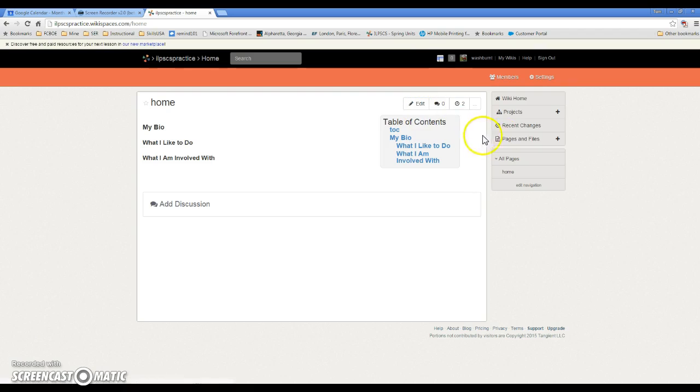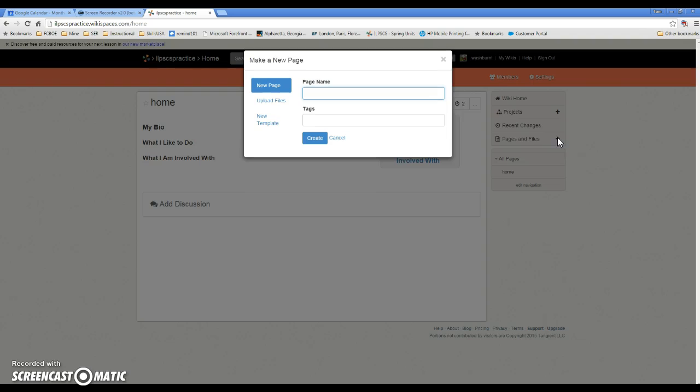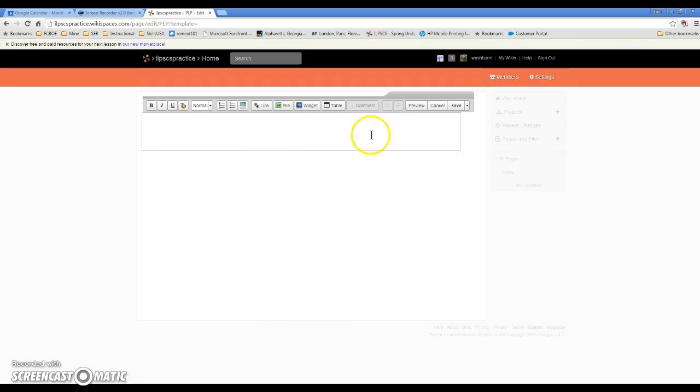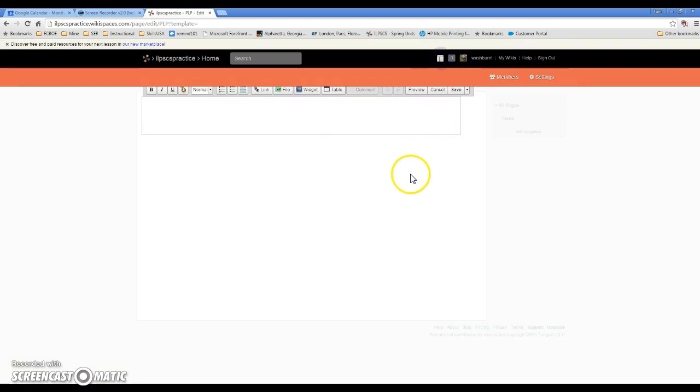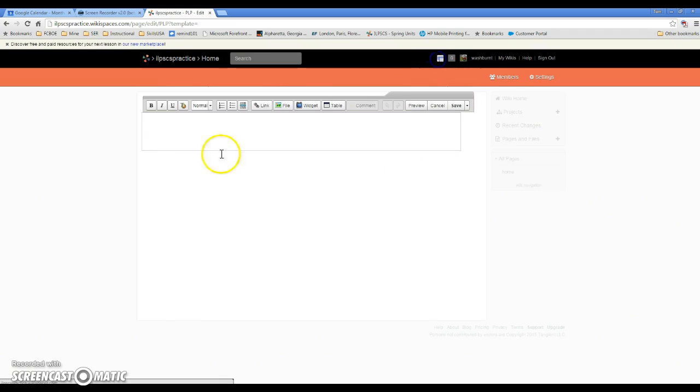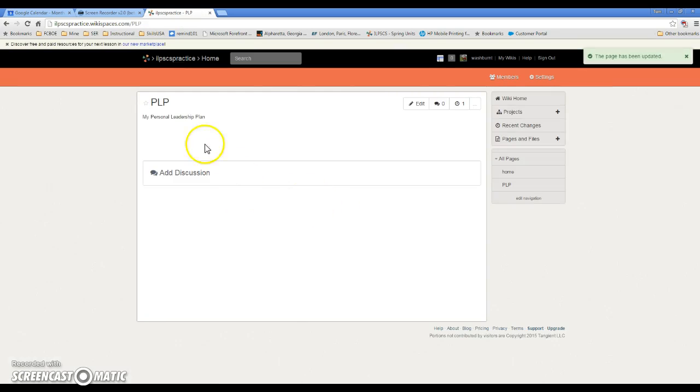All right, so we're in edit. If you look up here to the right, you want to add a page. You just click the plus sign and it does it for you. And your second page should be your PLP. And then you'll say create and it automatically makes the page for you. Now remember, if you ever end up with something looking like, well, hold on, it's not going to cooperate with me. Oh, because I need to put something there to save. So we have my PLP, or you could even put personal leadership plan. All right, and then you hit save. All right, and it's in there.